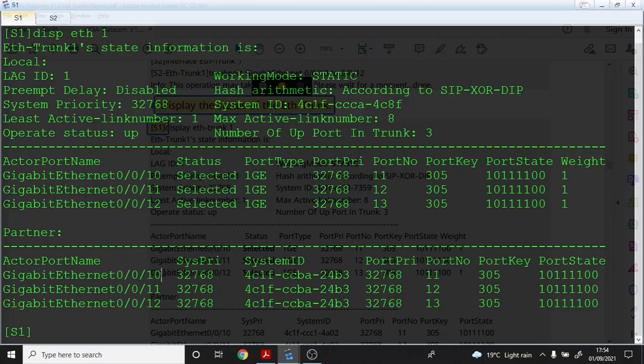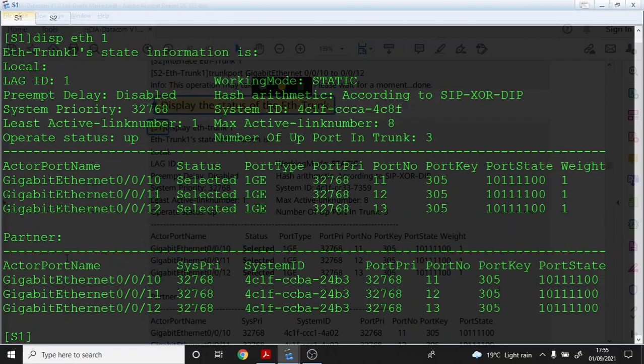So on the other end, you also see the interface for the other switch, the system priority for that switch, and the system ID, which is actually the MAC address. You also see the port priority, by the way, here. Port priority default is 32768, and also the port number. Okay.